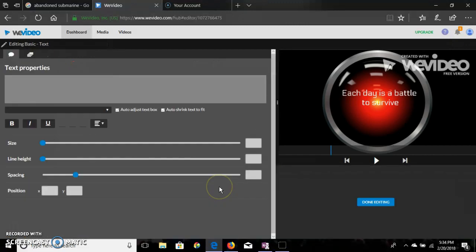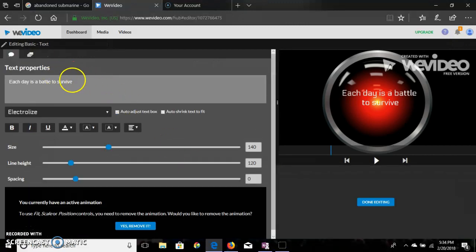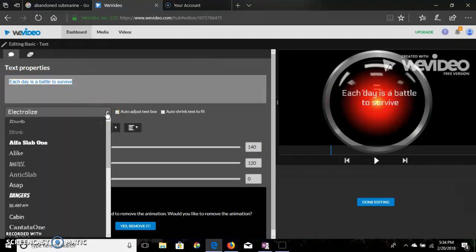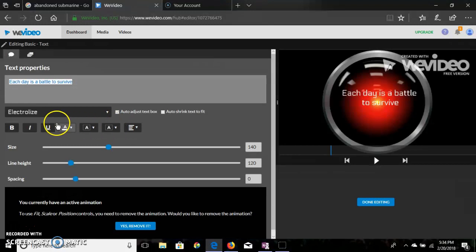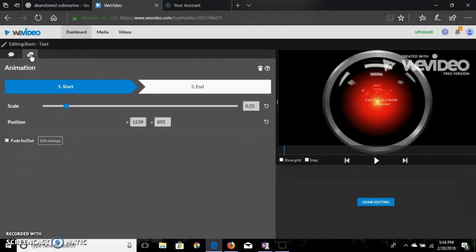When you add a text box, you can type in whatever you want here. Choose your font here. Obviously underline or align like this. Change the size. You can also animate the text.